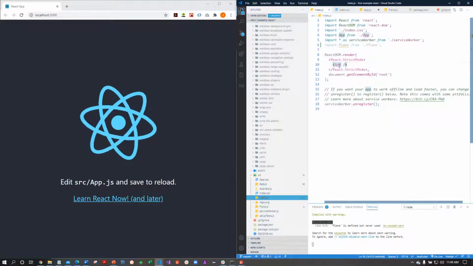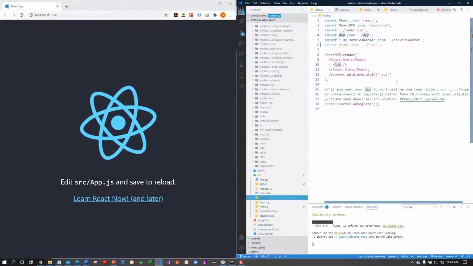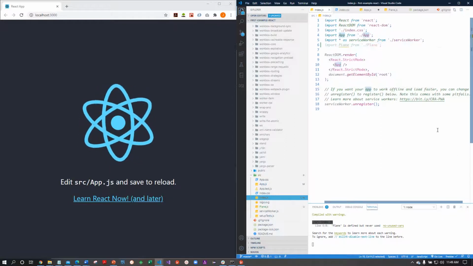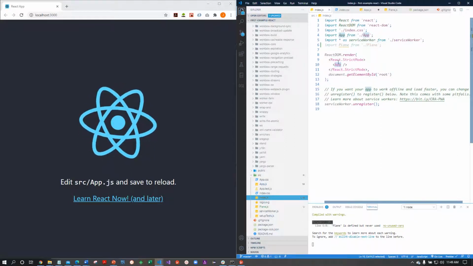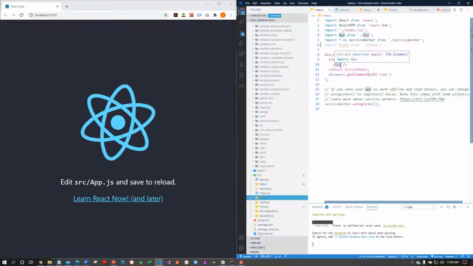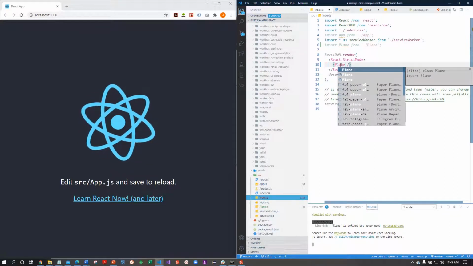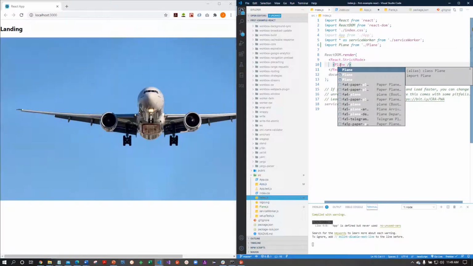So now we need to just call out our component. Instead of calling out app, and we see this one's fussing at us because it's unused, if we call out plain instead in our app here, we should have it. There it is.